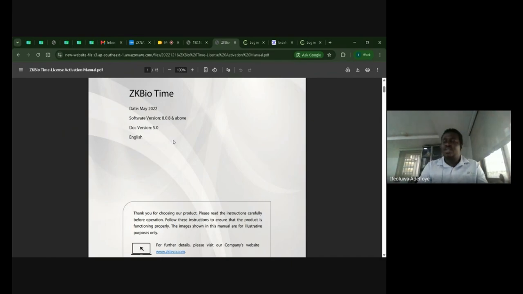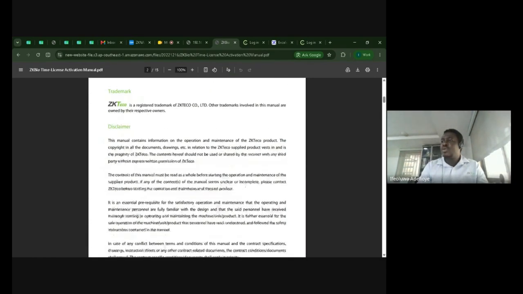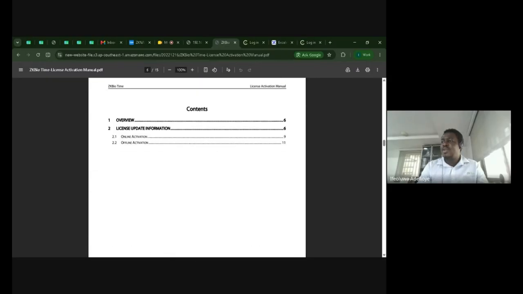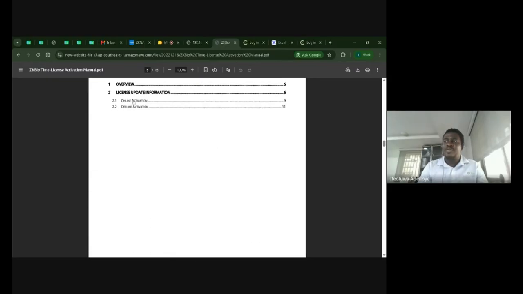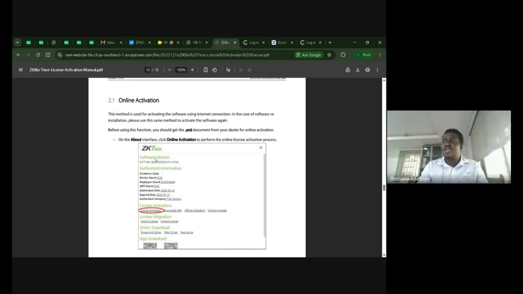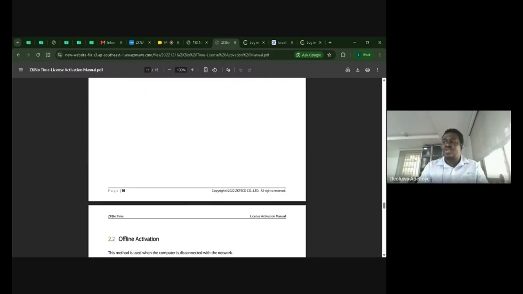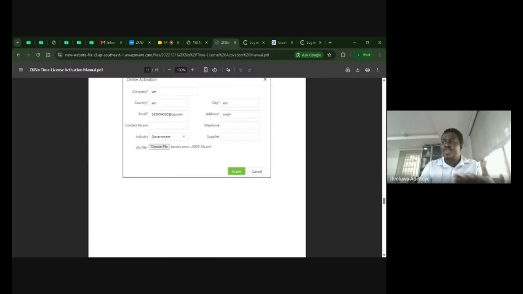You just need to search the right path. So you can see the license manual, with a lot of information on how to activate online and offline. You can click on it, and it gives you a step-by-step process with screenshots. So we've given you this information, right?